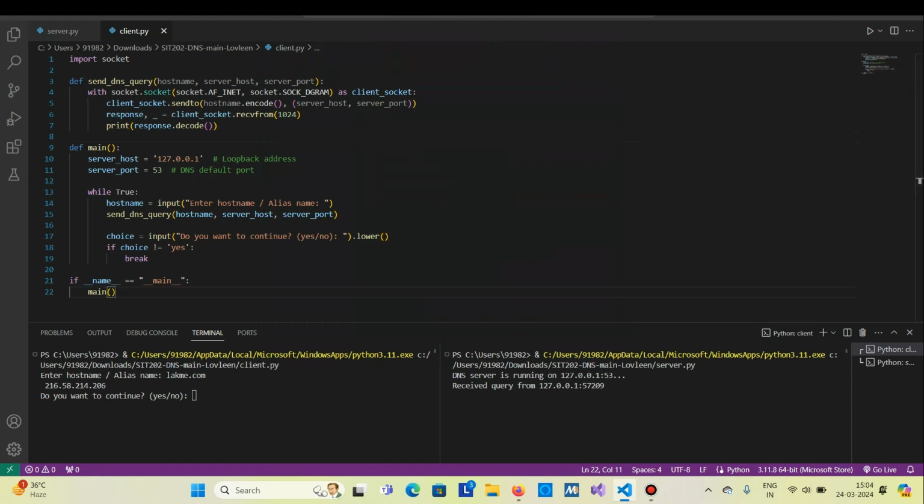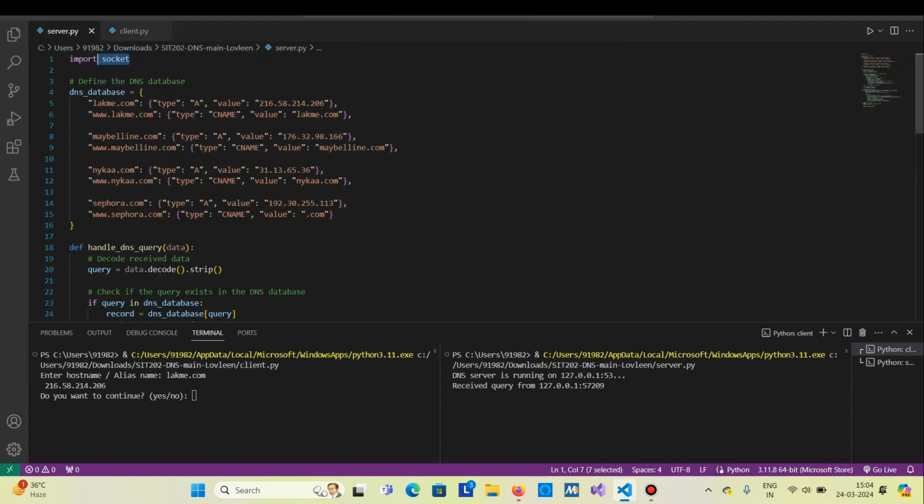So now let's have a look at the code. The first thing to see is that there are two files. One is the server and the other is the client. The client will make the request and the server will act on that request. The first thing, as you can see, is we have imported the library socket.